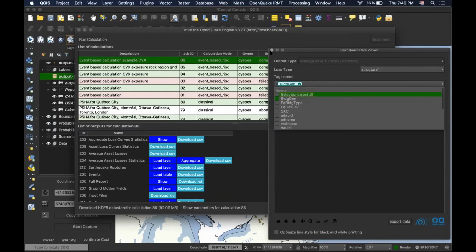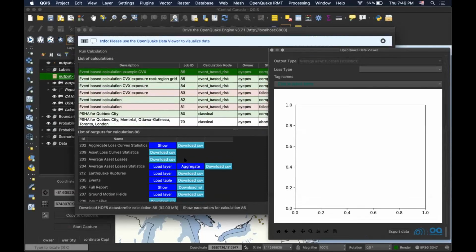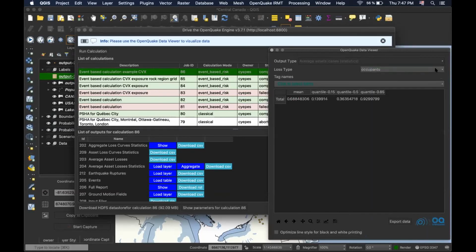So to this window, we click here in aggregate. Aggregate, open the window, we select which type of losses we want to visualize. If we want occupants or structural, we want structural.